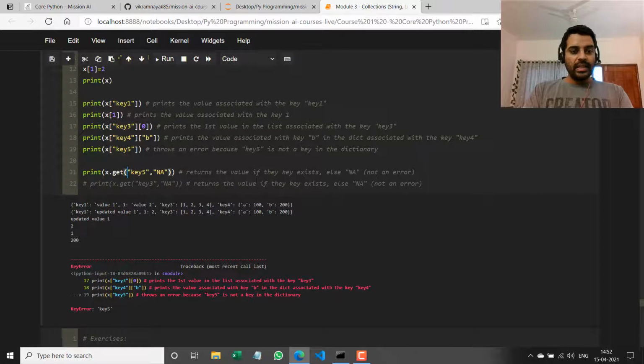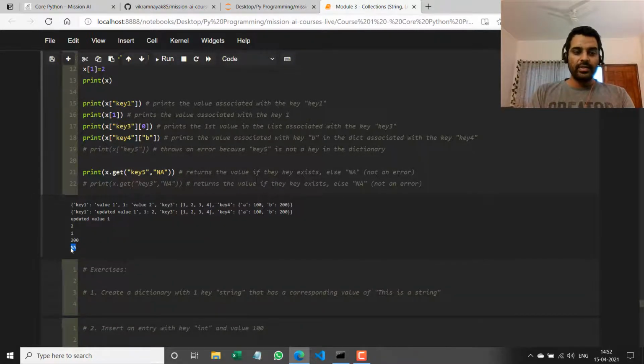Now in the first case, I'm going to comment out this old thing because that'll throw an error. Now in this case, I know that key 5 does not exist, right? I have key 1, I have key 3, I have key 4, but I don't have key 5. So it does not find the corresponding value to key 5. So it should send me NA, right? Because that's the value I've supplied over here. You can see that that's the string that gets returned.